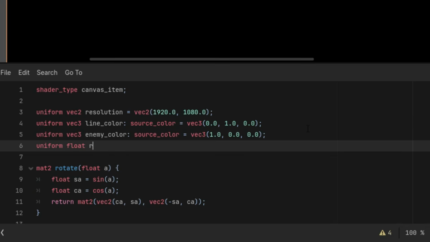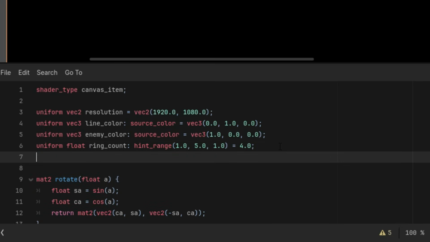Uniform float ring count with a hint range, and let's start with 4 rings, and the range would be from 1 to, for instance, 5, and the step of course is 1. We don't want any fractional rings. Okay, and now the step, so uniform float ring step with another hint range, and I think 0.12 was the best default value, and it goes from 0 to 1 with the step 0.01.